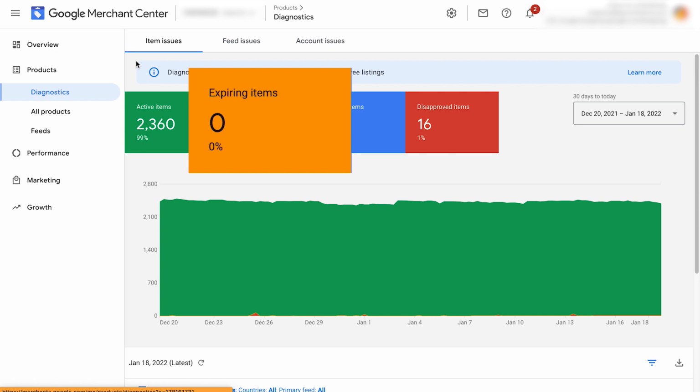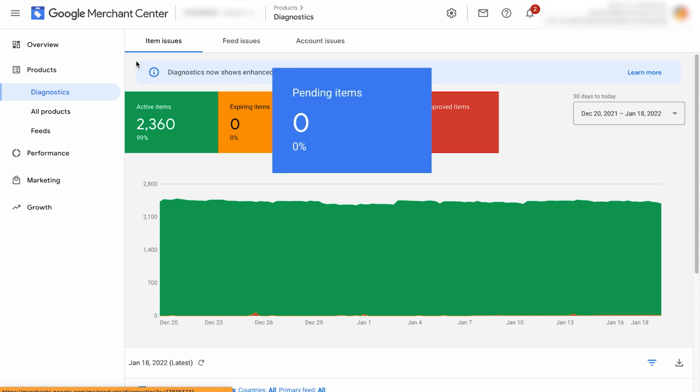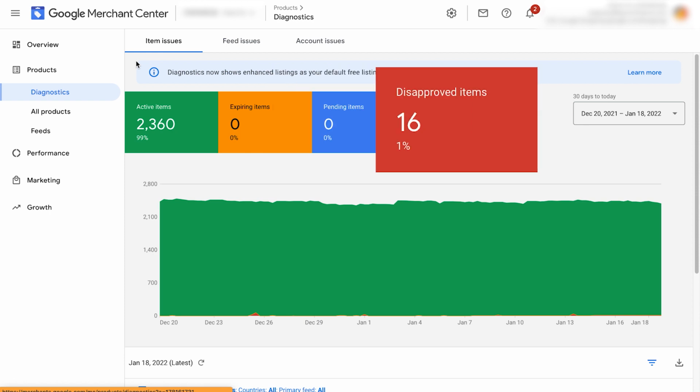All products expire 30 days after they're uploaded unless renewed. Usually this isn't an issue because most people opt to renew their products every day. Pending items are those products that have been uploaded but not yet reviewed and approved by Google to show. And disapproved items are not eligible to show for a reason that Google will detail below in the issues table.